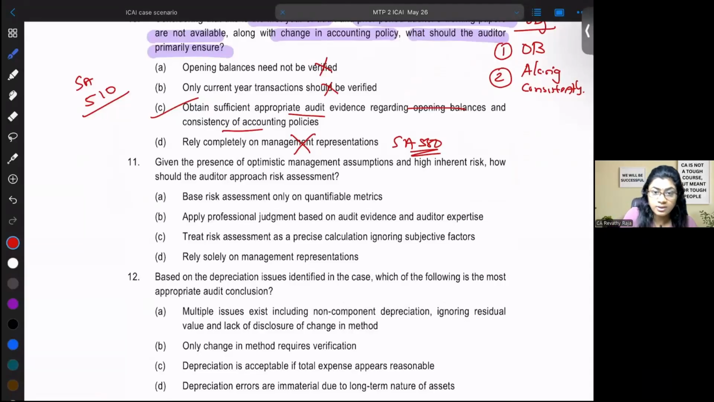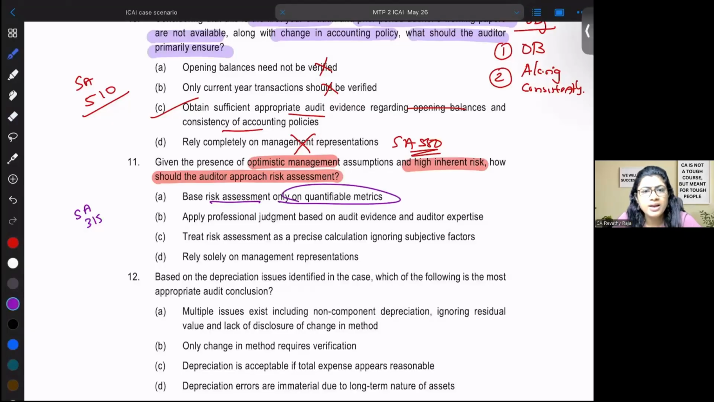Can I proceed to 11th? Hello. Given the presence of optimistic management and high inherent risk, how should the auditor approach risk assessment? When you hear about risk assessment, SA 315 please. So they said risk assessment only on quantifiable metrics. Good, very good. Is it correct or incorrect?